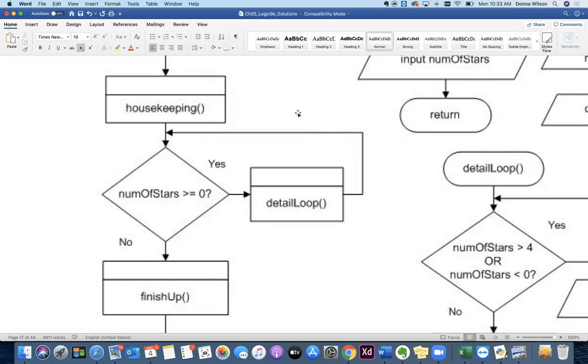Okay, so this is what your main flow chart should look like, but instead of number of stars, yours is going to say original t-shirt price. So when the original price is the same as $9.99, then you're going to drop out. But as long as it's not equal to $9.99, then you're going to do the detail loop. And so this is your outer loop.